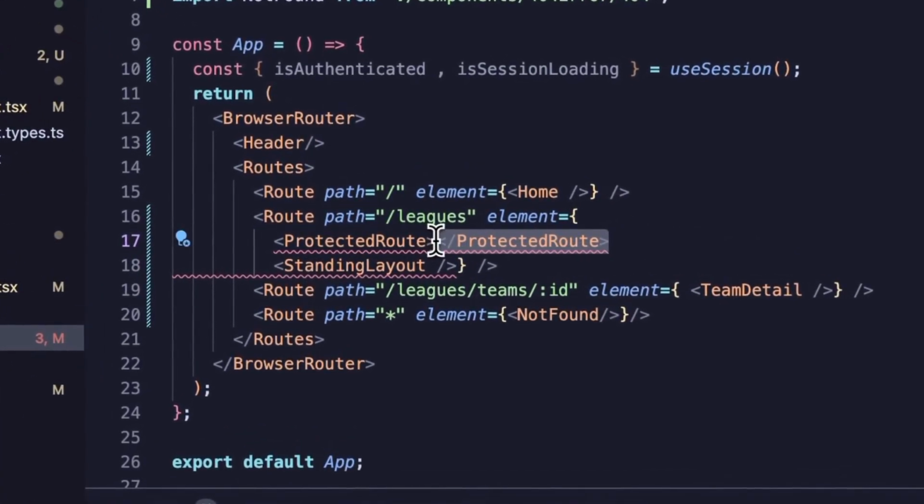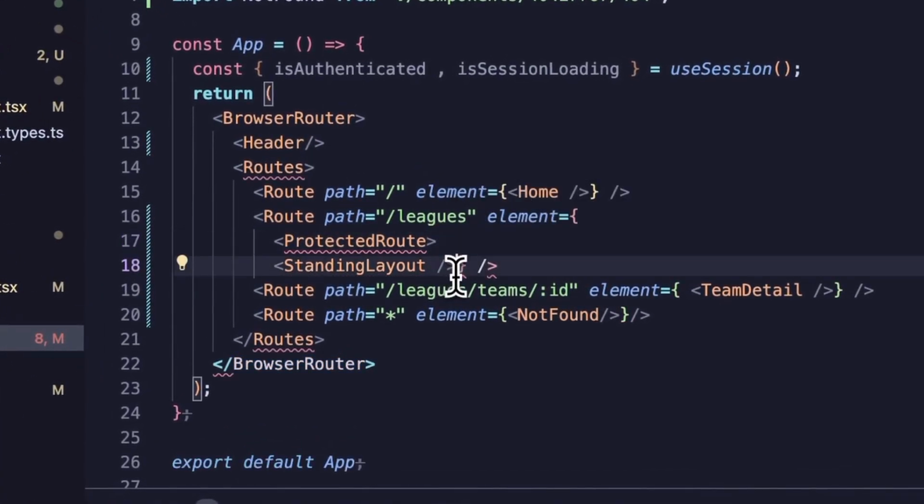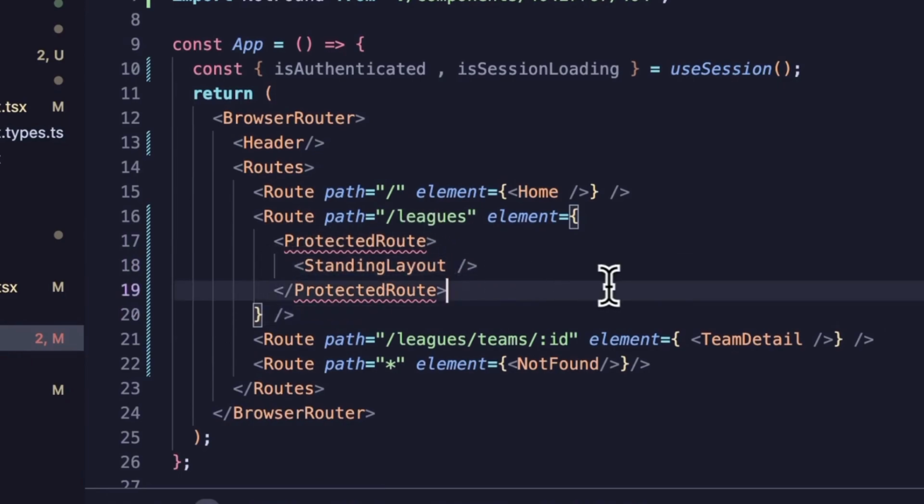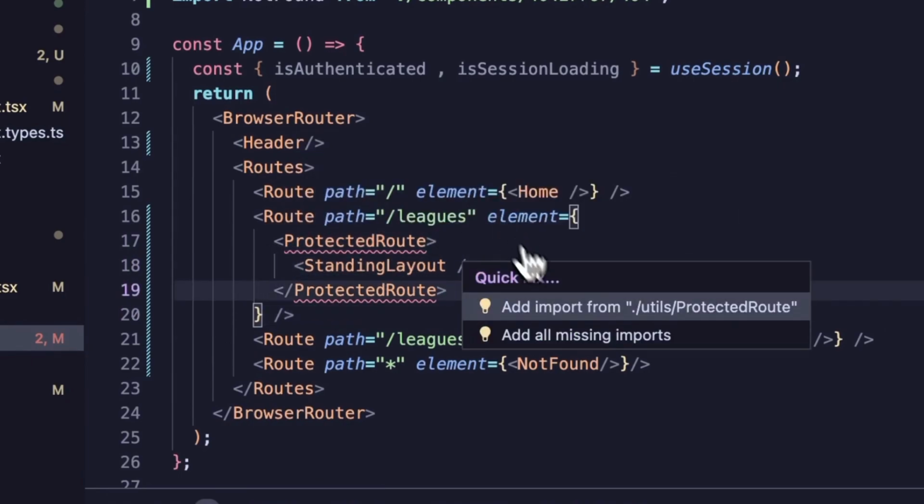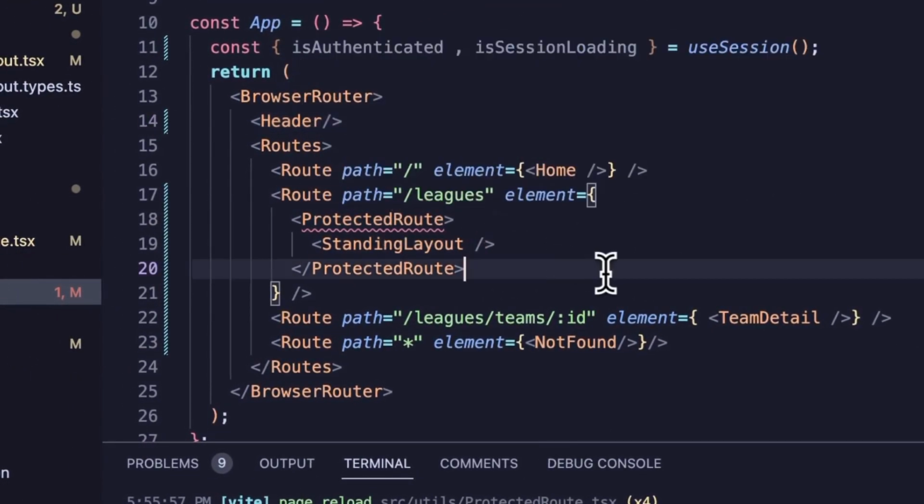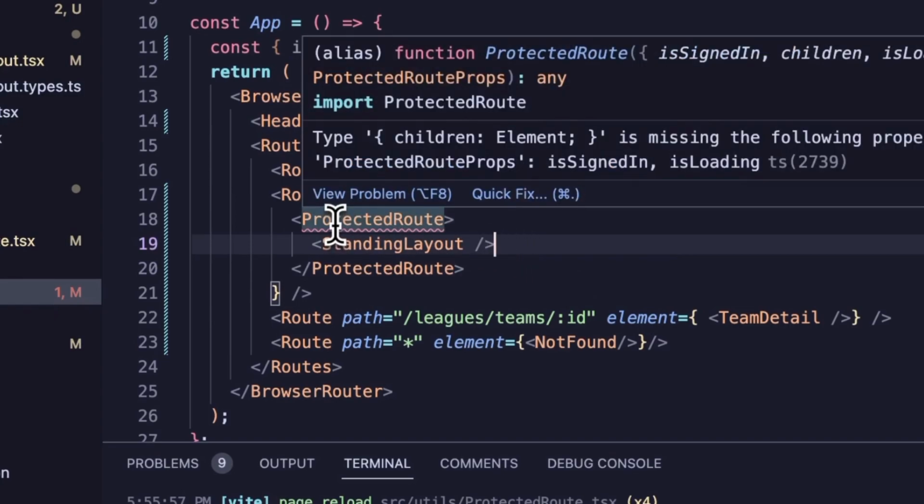So here it goes. It will treat this as a children. Now I have wrapped this one as a protected route. I need to import it. So now I have completely imported it. It's saying that the children is missing. That's fine.